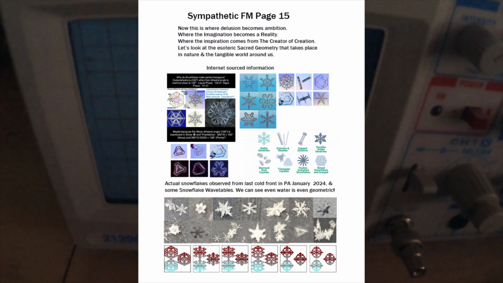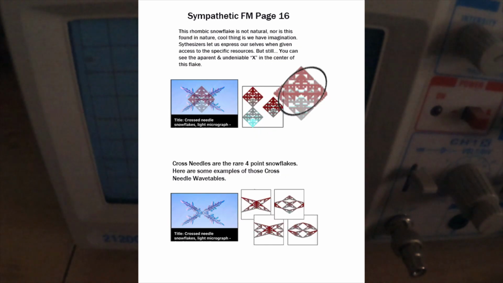So page 15, some source snowflakes from the internet, and then I got to give it up to God because he's the ultimate inspiration. These are some pictures that I took during a snowstorm in January. And then here you have some wavetable modules that are modeled after these snowflakes to the best of my ability. And we jump to page 16 and we look at some cross needle models. Same thing. I try to do what I can.